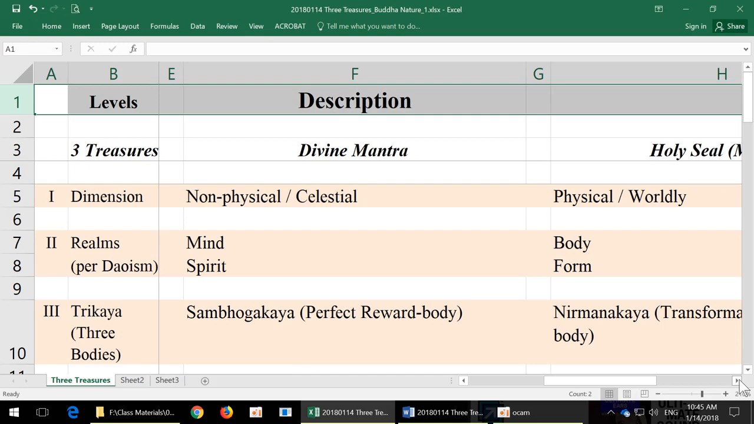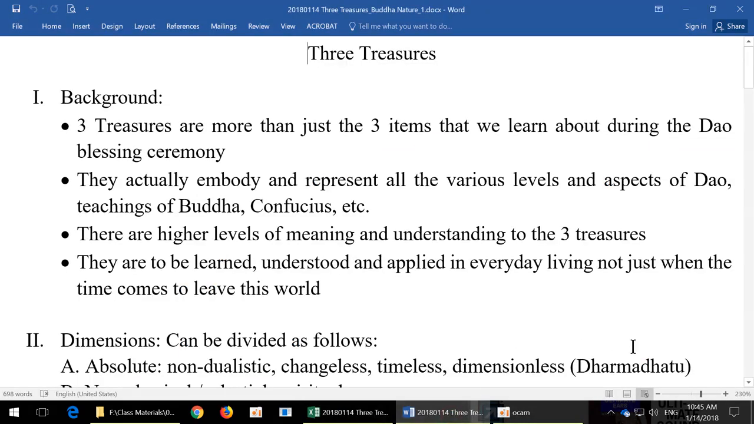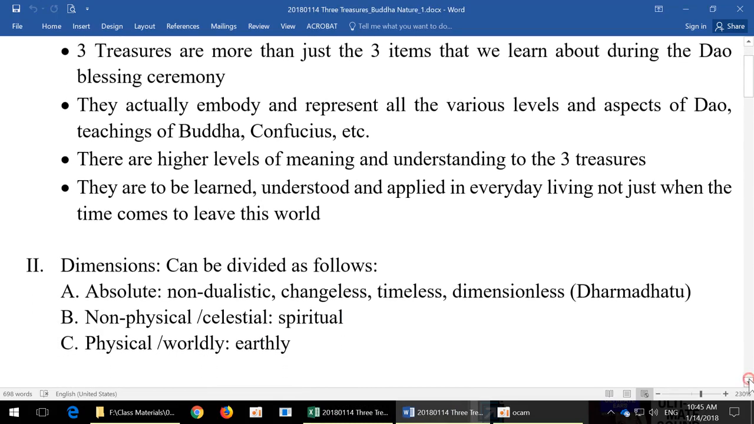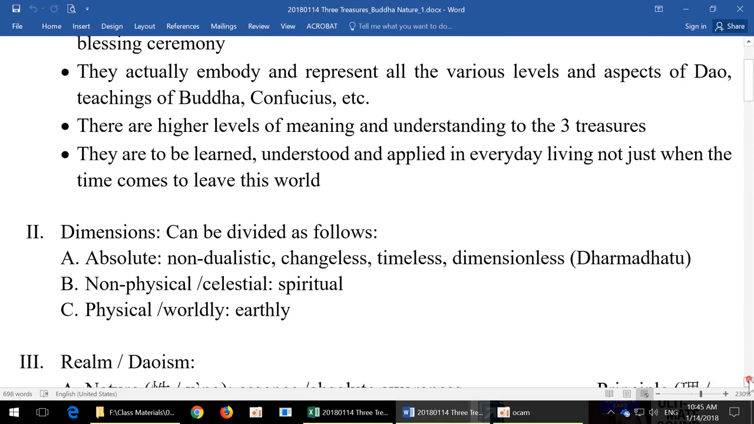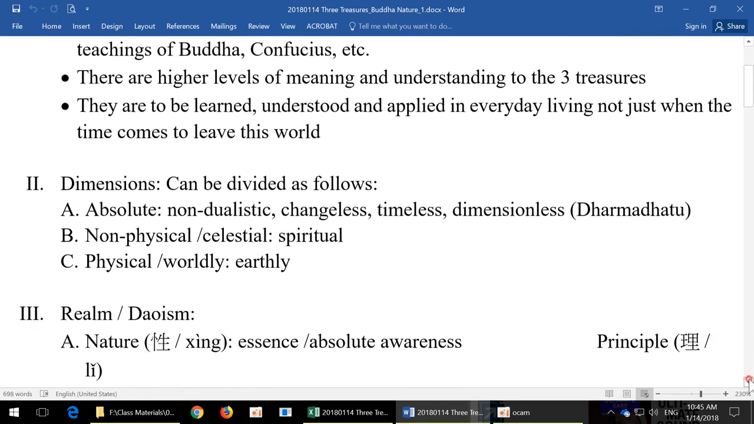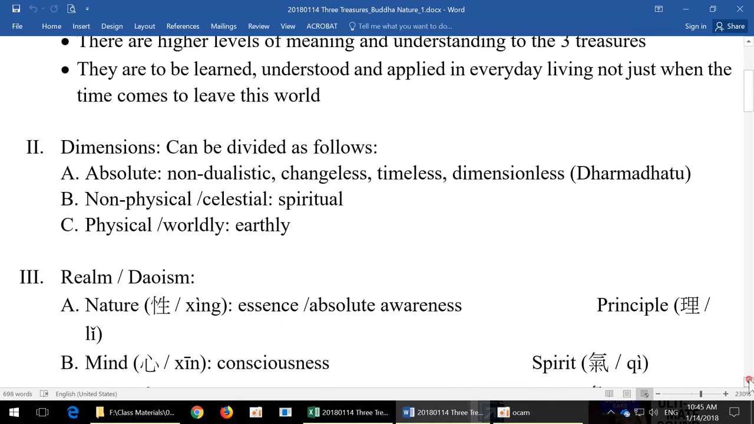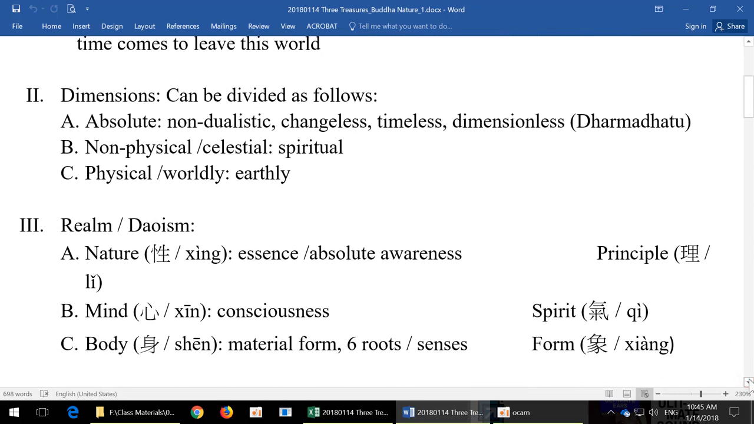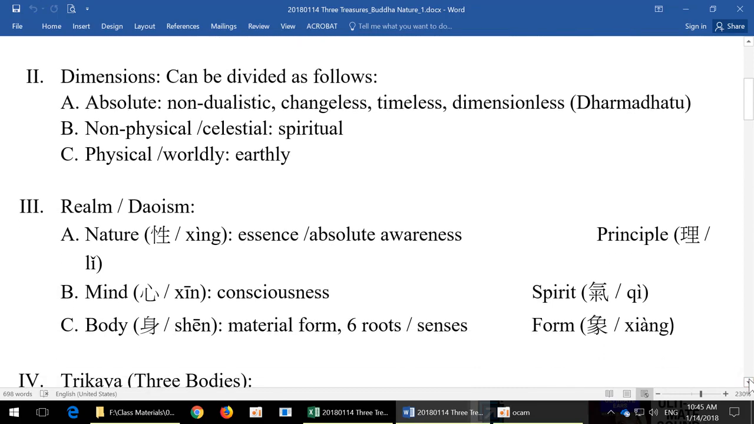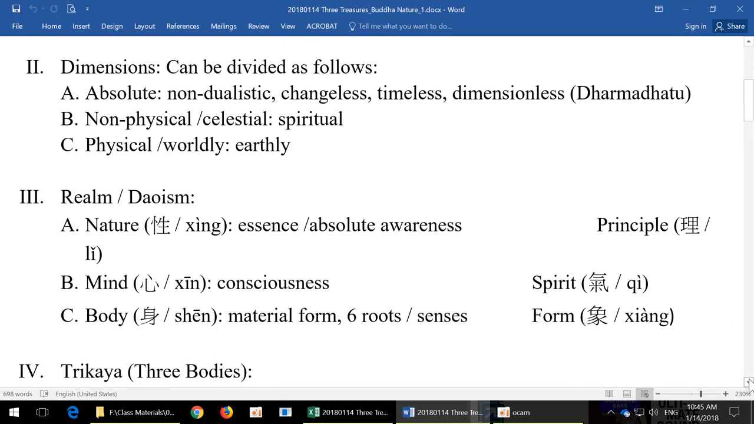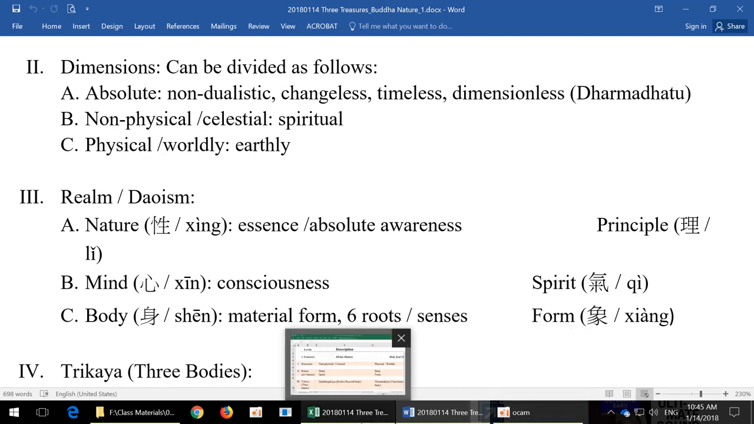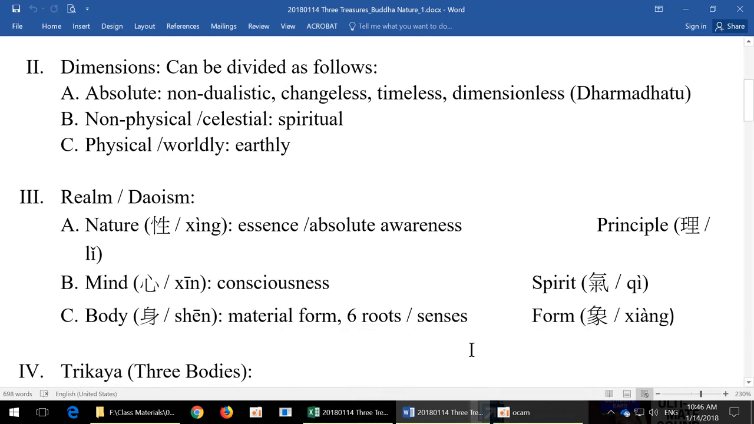Now in Chinese, if you look at this Word document, under 3, Realm and Taoism, you have 2 columns, A, B, C, right? 3 rows. The first one in Chinese is Li, principle. Xing and Li, nature and principle, essence, principle, whatever. Absolute awareness, you can call it that. Then B, mind, Xing, or consciousness. And in Taoism, they call it Qi.